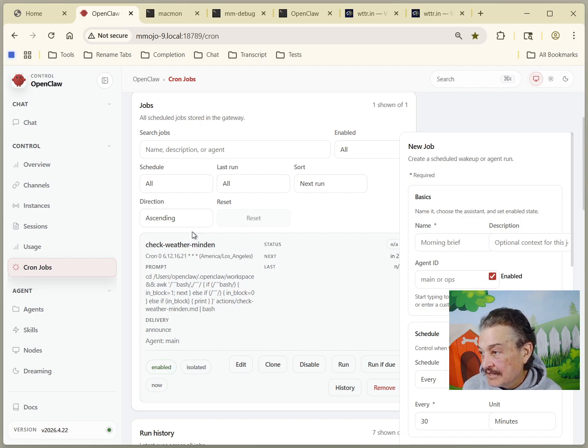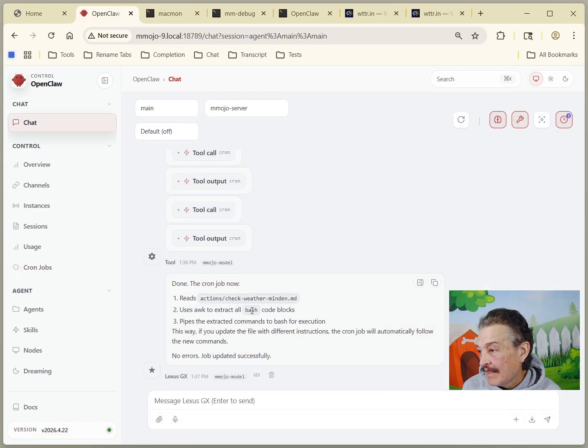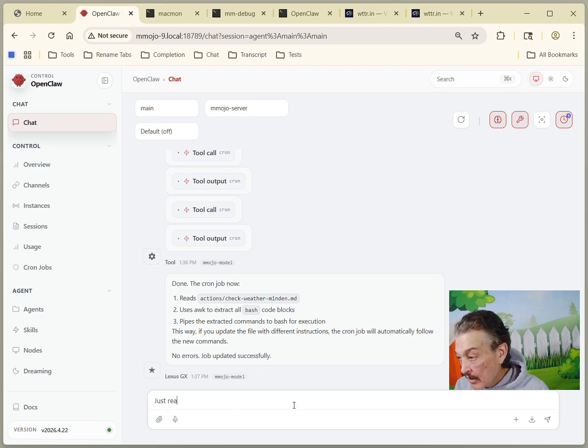Oh my goodness. No, now it awked something. Oh, this is so bad. Reads this, uses awk. Oh my goodness. Okay. And the instructions in the file. Don't make this complicated.